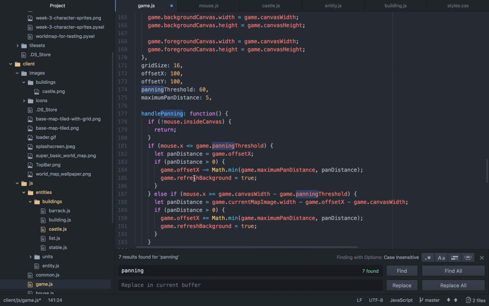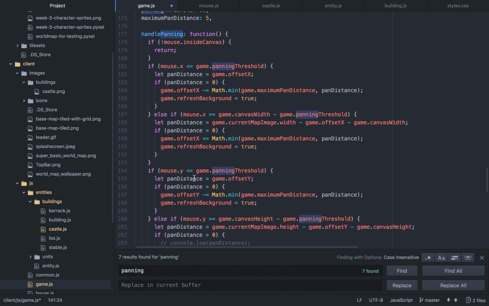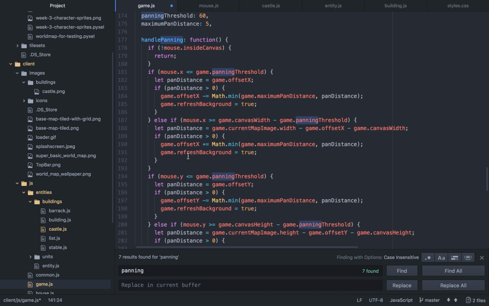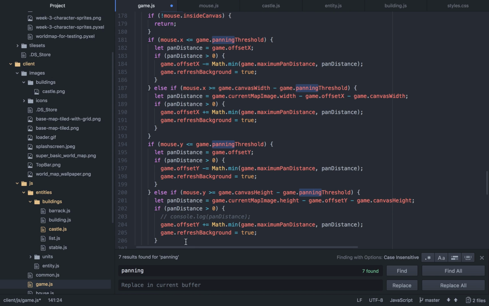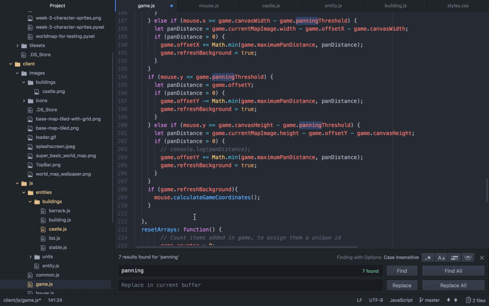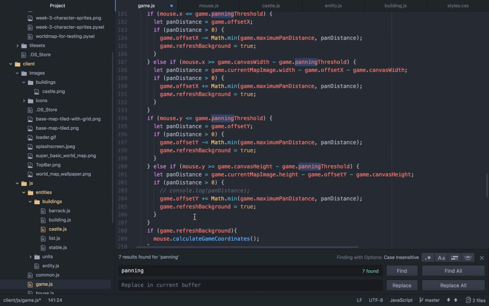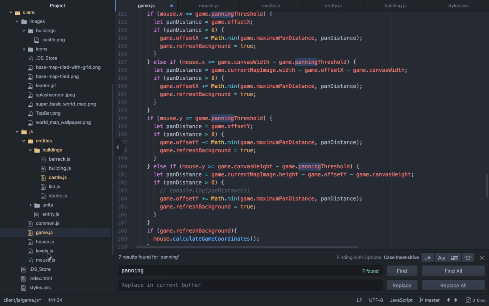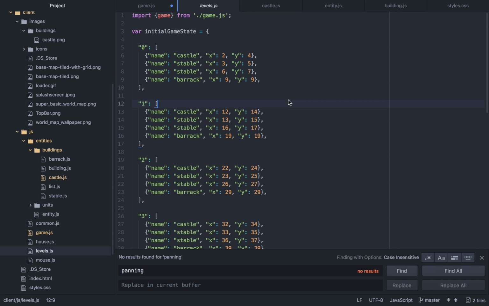So let's see. Here's the panning function. It just keeps updating the map offset X and Y, and changes this parameter. This is a flag. It shows if the game needs to redraw the background map. I also implemented the level object. In this object, it records the initial game state.